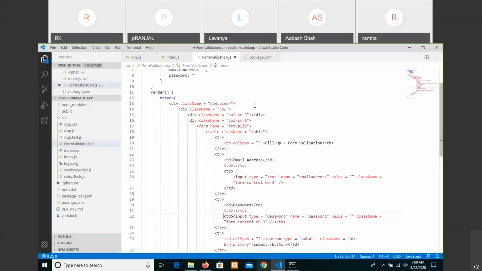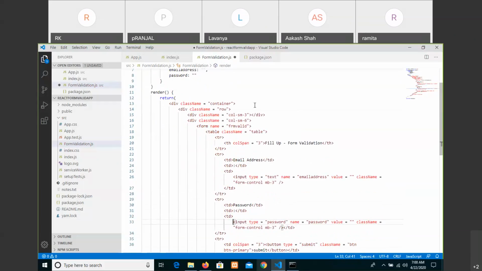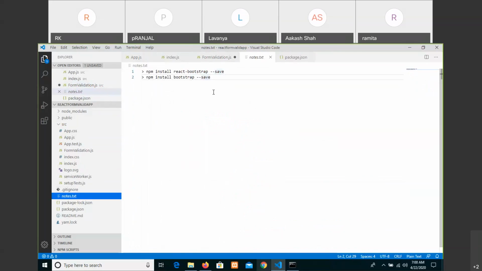At the time of Bootstrap installation, maybe I have written a particular version 3 point something, so it is installed, but the classes are not working. You can even give preference to version 4 directly. In that case, just write npm space install space bootstrap. Of course, first you need to install React Bootstrap, and only then you can work with Bootstrap.